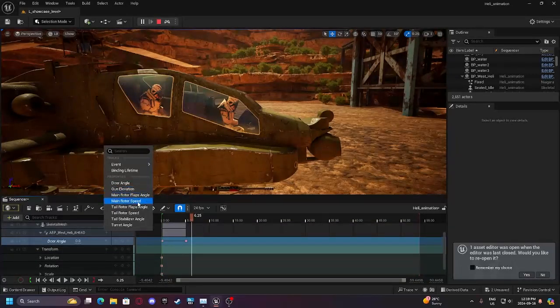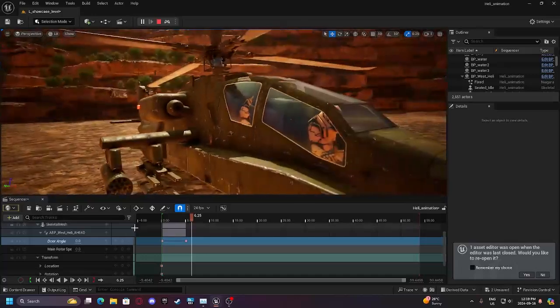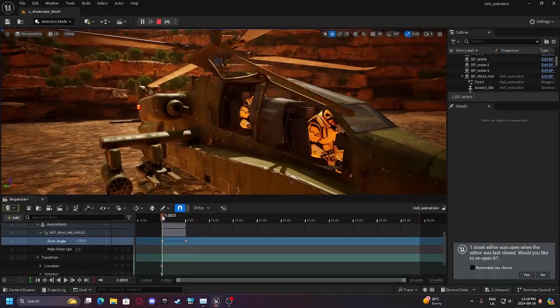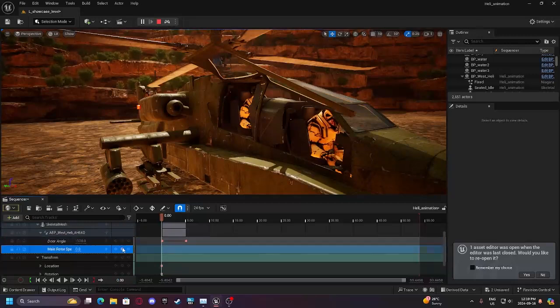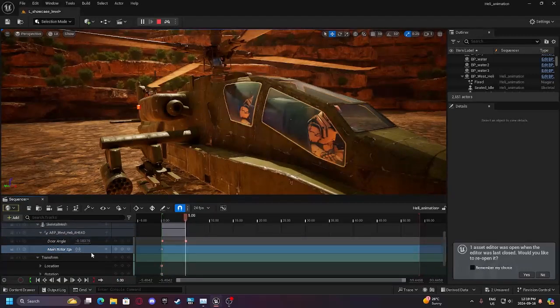Let's start with main rotor speed. At zero, we just go to here and click zero. You can just make it so that it starts off at zero speed. And then at 5 seconds, I found that right around 300 speed is good.